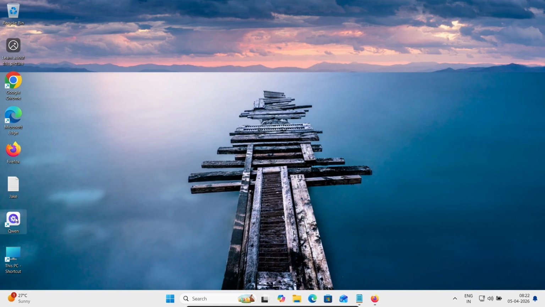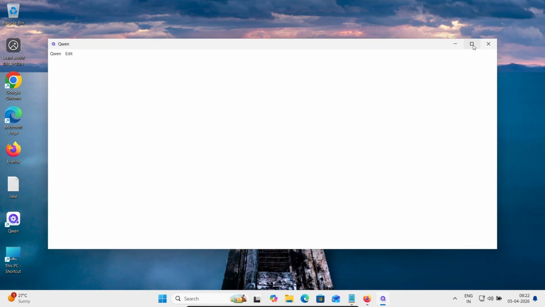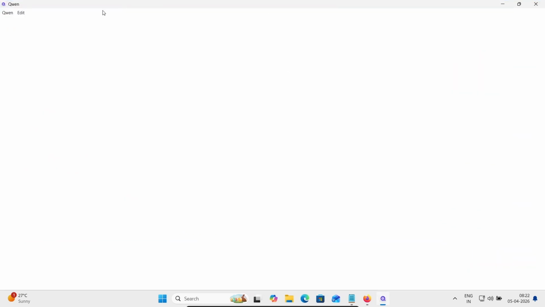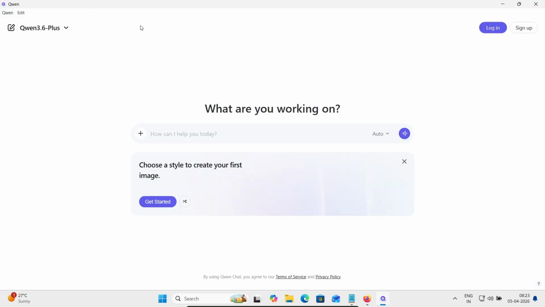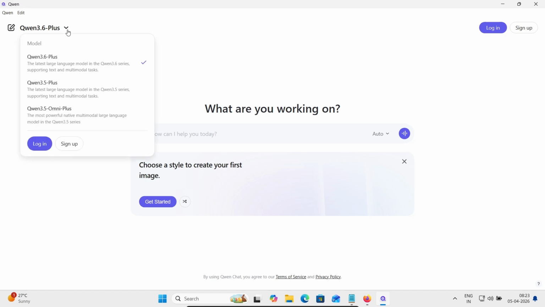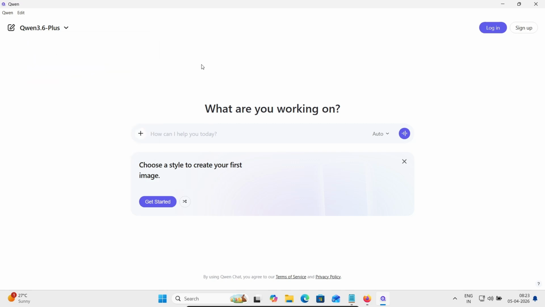The icon is created. Let's double click on this Qwen. So the Qwen app is downloaded as well as installed. Now here you can see this has come up. You can use this here. You can use 3.6 Plus, 3.5 Plus, all of these. Okay, here you can select the version.